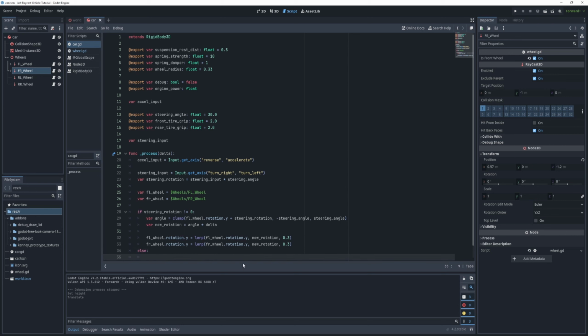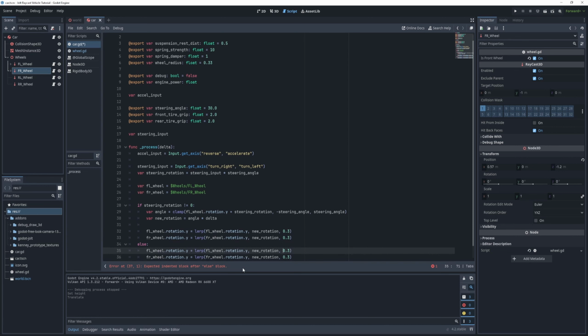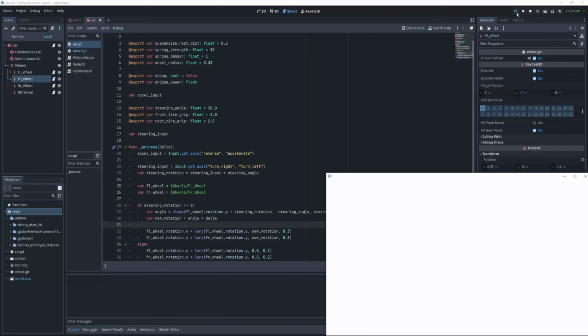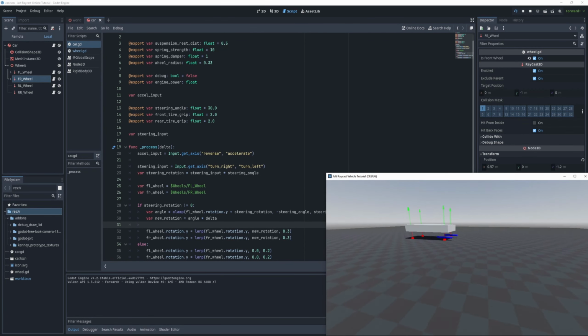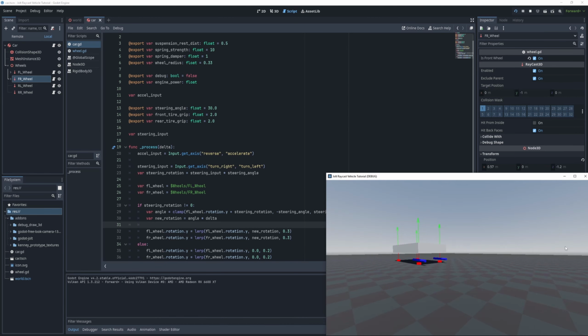To make our wheels go back to the default rotation, just set the new rotation to 0 when we aren't pressing anything. Let's test again. Press the keys, and as soon as we stop pressing the keys, the rotation gets back to 0.